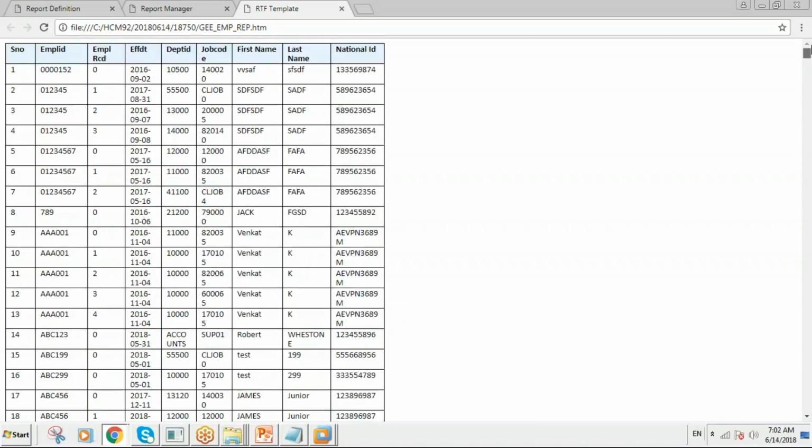You know one thing? Whenever we decide we will design this kind of report in SQR or App Engine, how complex it is. But we delivered a report without writing a piece of code. That means my point is, as a user, as a functional consultant, yes, you can generate these kinds of simple reports. This is the tabular form.